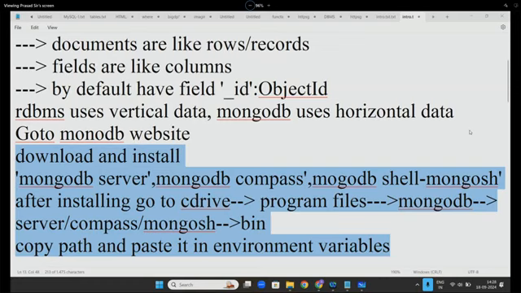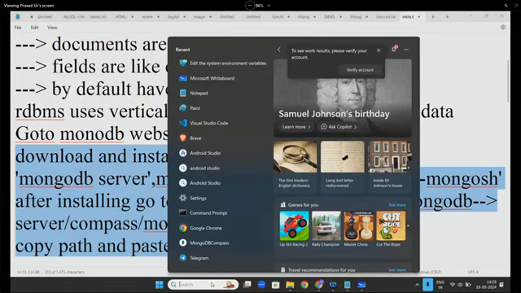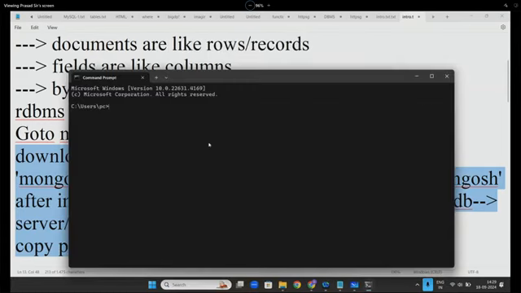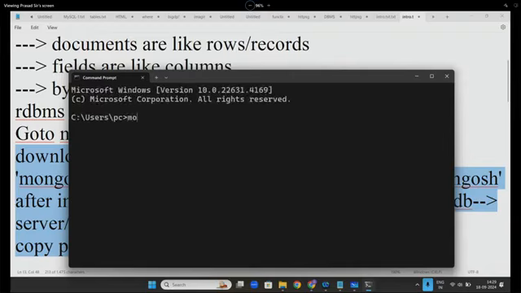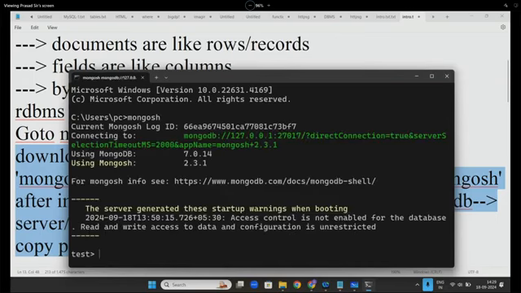Now everyone, listen. After install, please check it. How do you check it, sir? Go here, type it here: command prompt. I am opening my command prompt. In command prompt, check it here. Mongoose. And it will come.